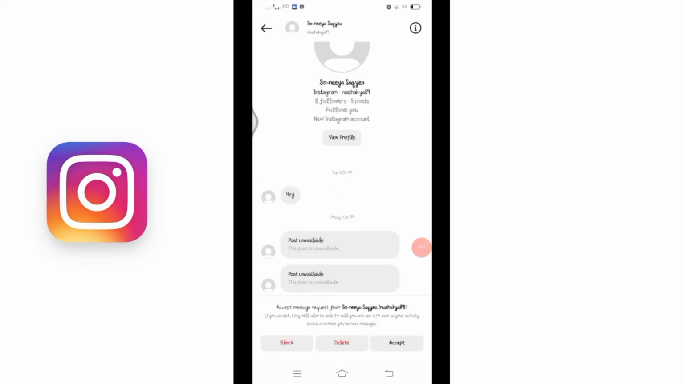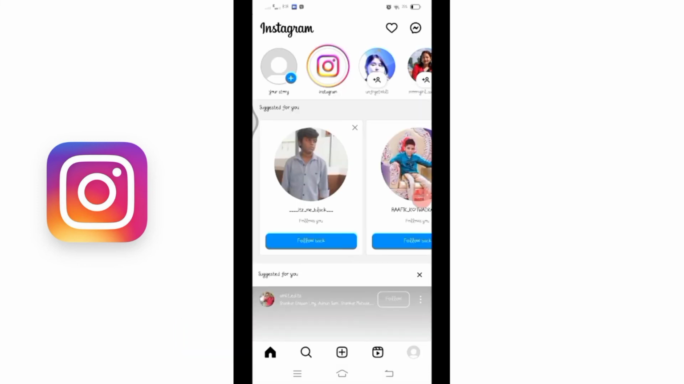You will be able to reply to the sender here by clicking on the accept button. But if you don't want to reply or you prefer not to respond, you can leave it as it is or choose to block the user. So this is how you can reply to a message on Instagram.